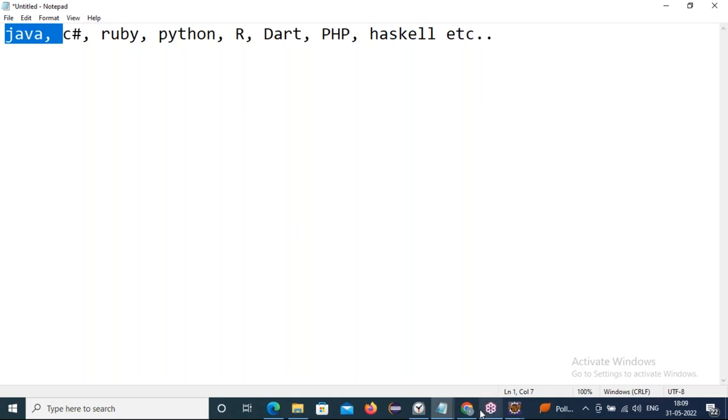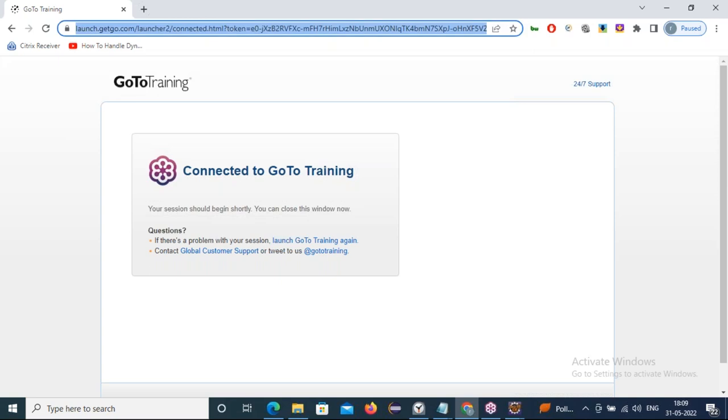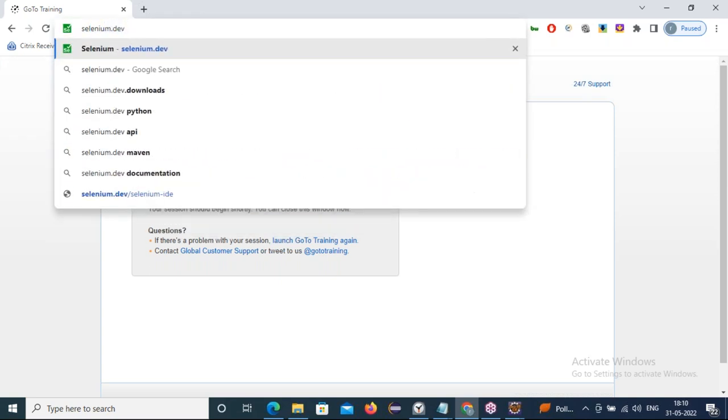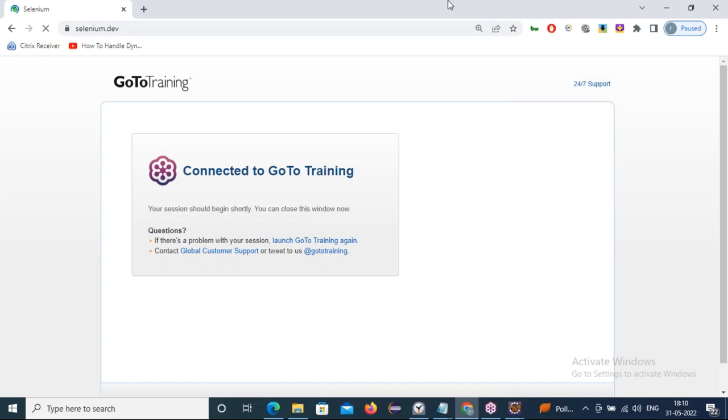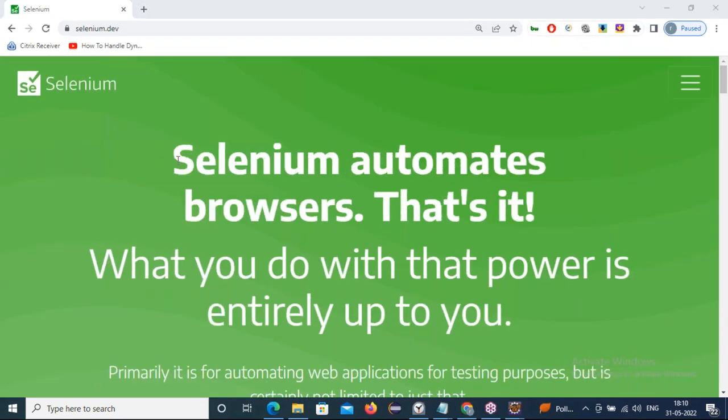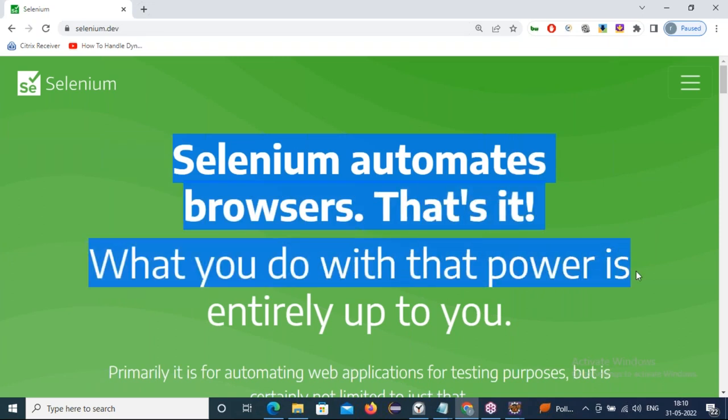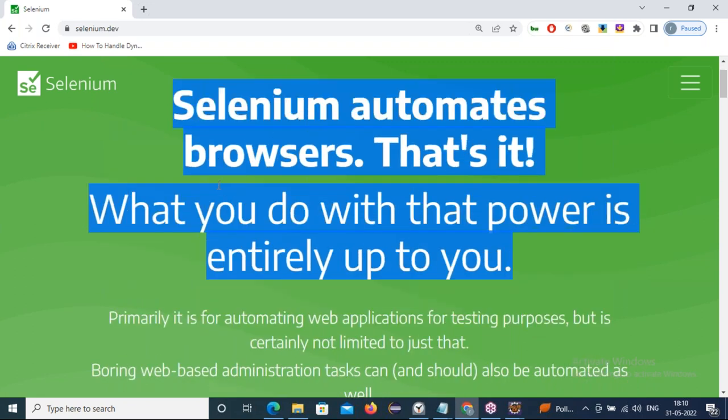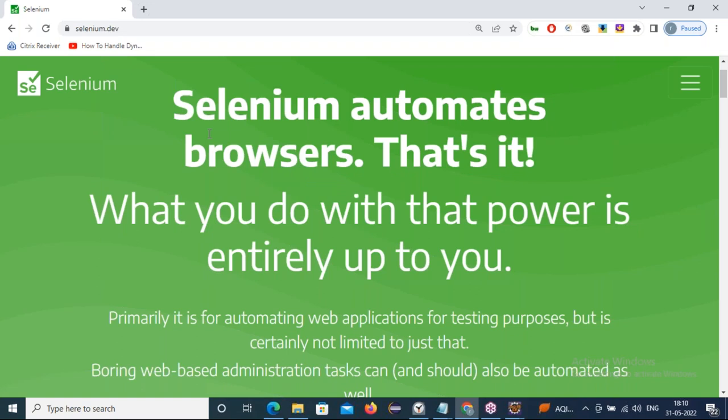So the official website for Selenium is selenium.dev. See here on the dashboard: Selenium automates browsers. That's it. What you do with that power is entirely up to you. So Selenium 100% automates web applications only. Web applications means the applications which are opened by browsers. Selenium purely automates web applications only, not Windows desktop applications.